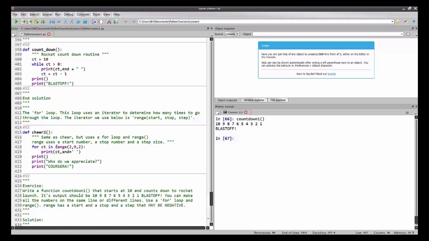Now, I want to emphasize that the range has a starting position and a stopping position. It won't do that one. And this is the step size. And the step size can be positive or negative. Okay, so take a moment to write this program, and when you get it written, press the continue button, and I'll show you mine.